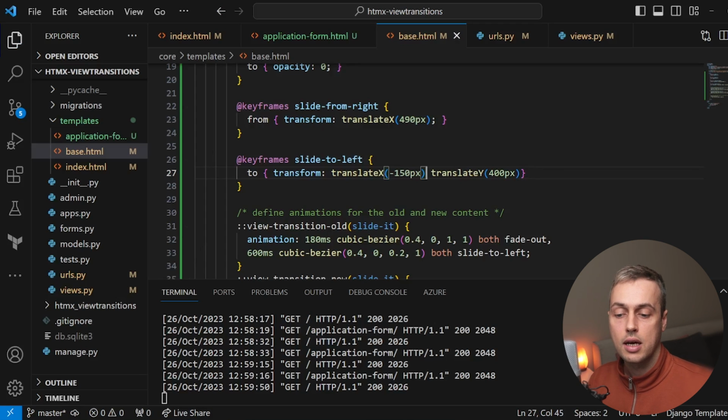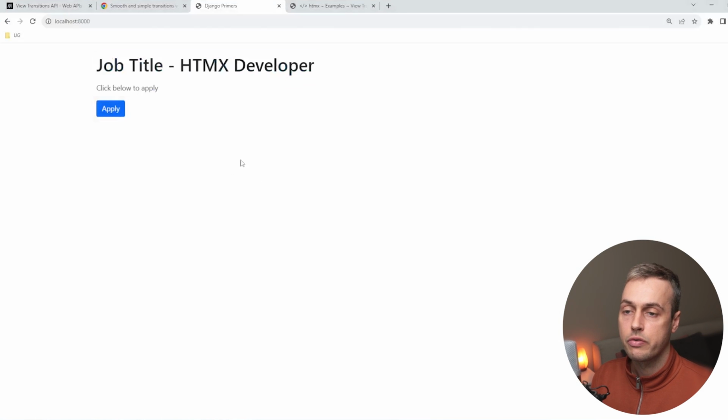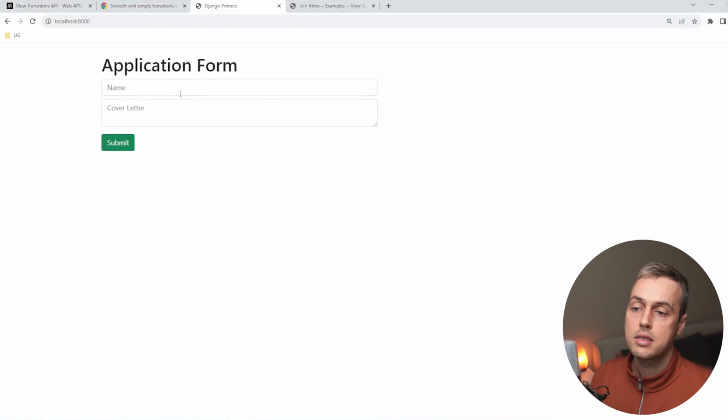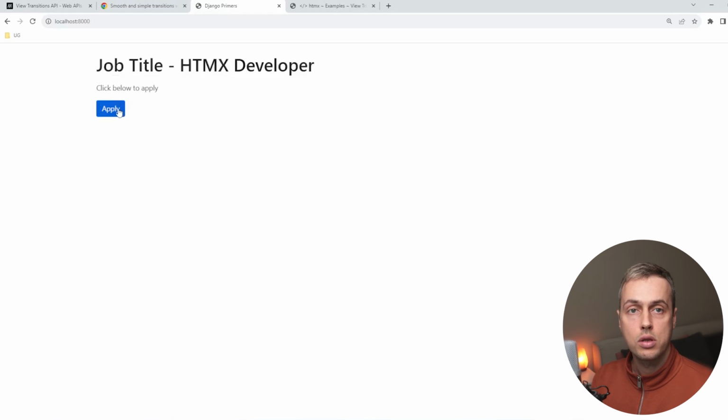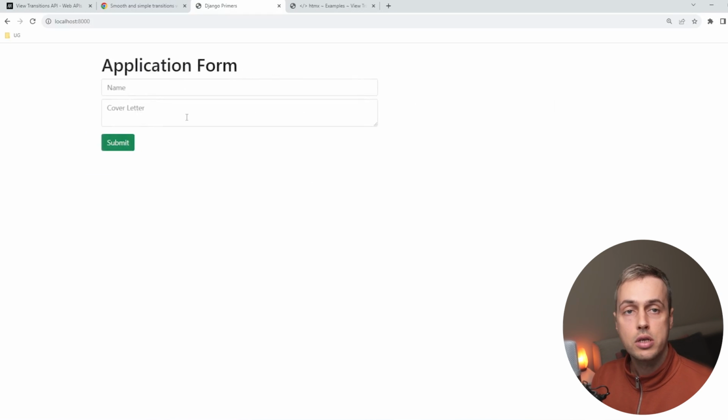Now let's see if that's going to have any effect at the moment. If we refresh this page and click apply, you can see that not only is it sliding to the left now, it's also sliding down on the y-axis on this page. So that appears to be working.